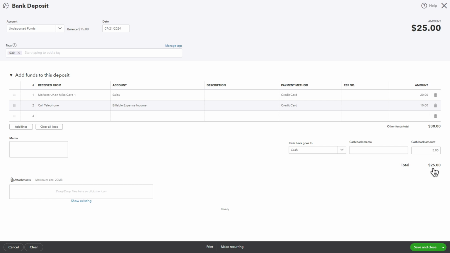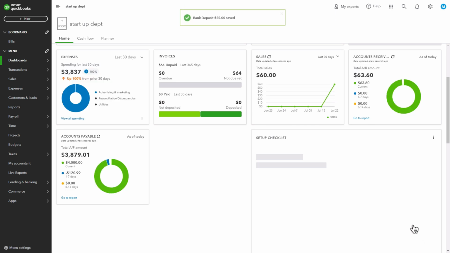After reviewing everything, the last thing you have to do is to click on the Save and Close button in the bottom right corner. And there you have it.